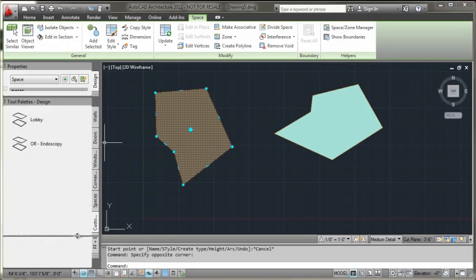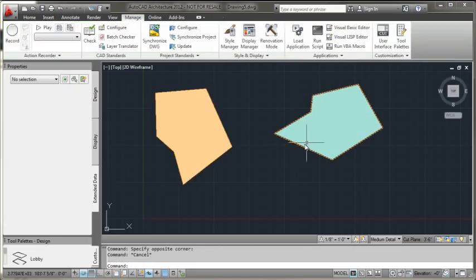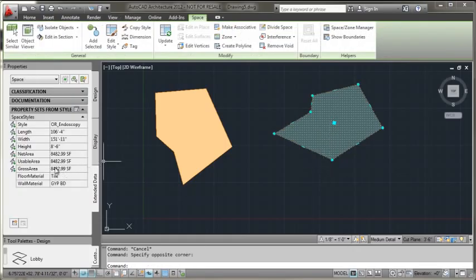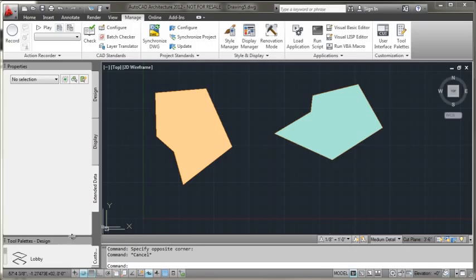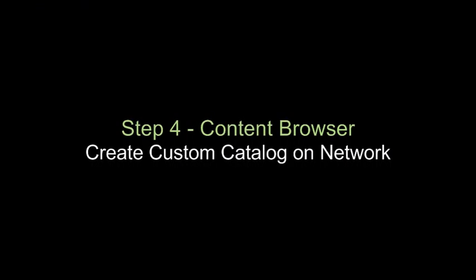But if I select one now and look at the properties of it and extended data, you can see that it already holds that floor material. The other one holds floor material and wall material because that's the predefined settings that we put in our network-based style drawing. So those are working great.